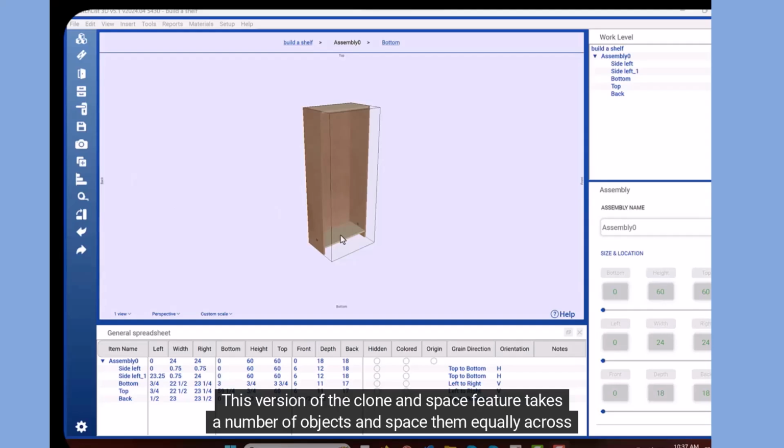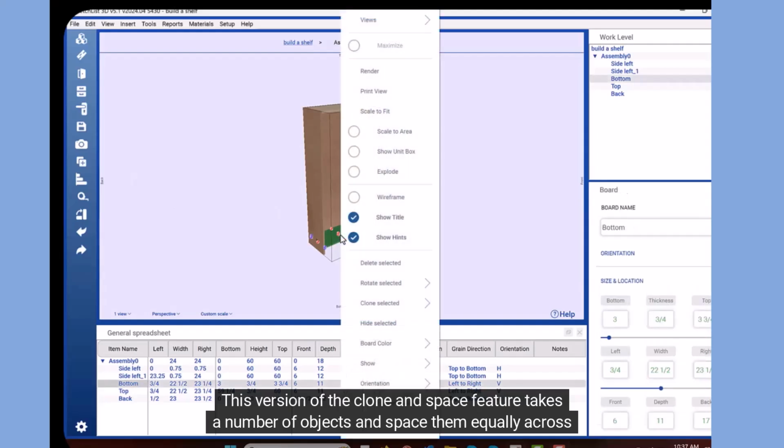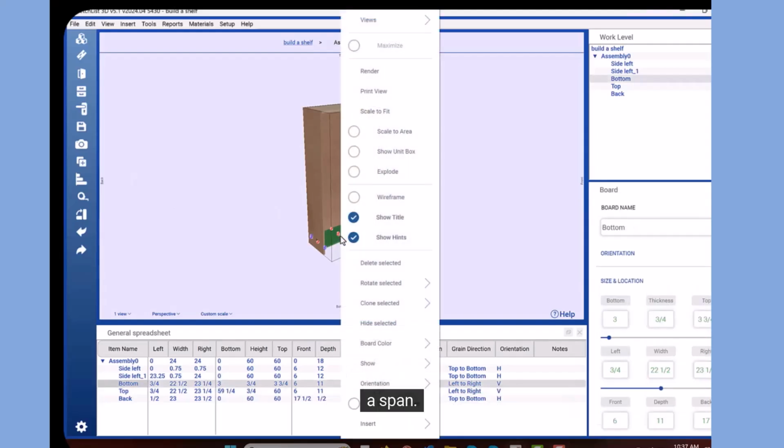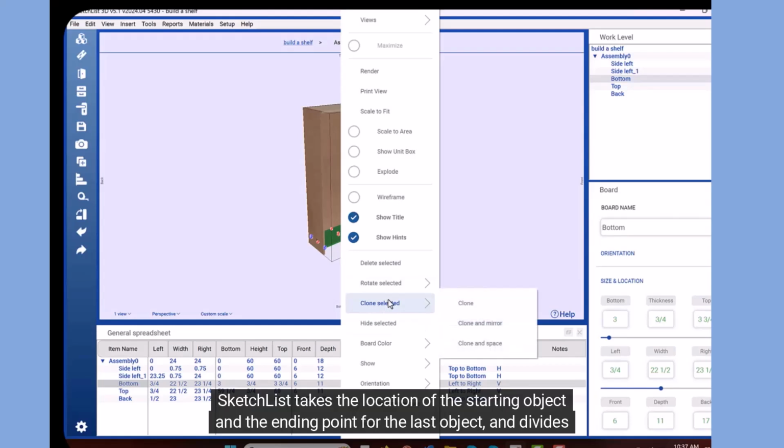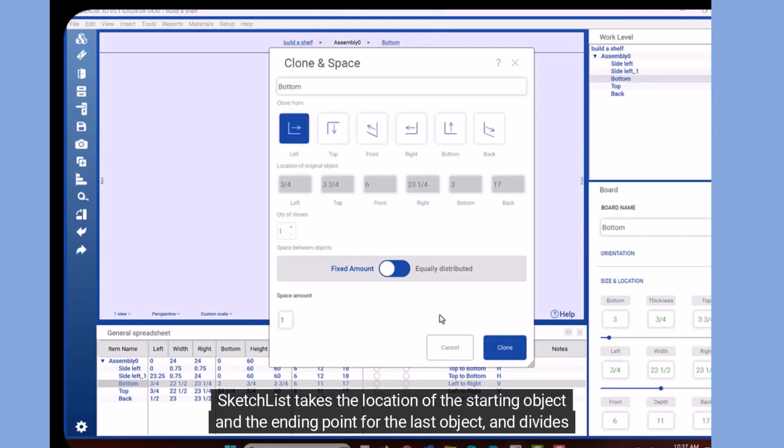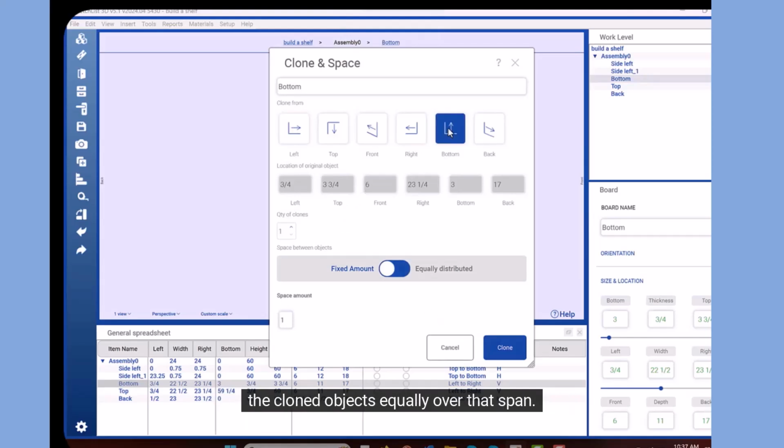This version of the clone and space feature takes a number of objects and spaces them equally across a span. SketchList takes the location of the starting object and the ending point for the last object and divides the cloned objects equally over that span.